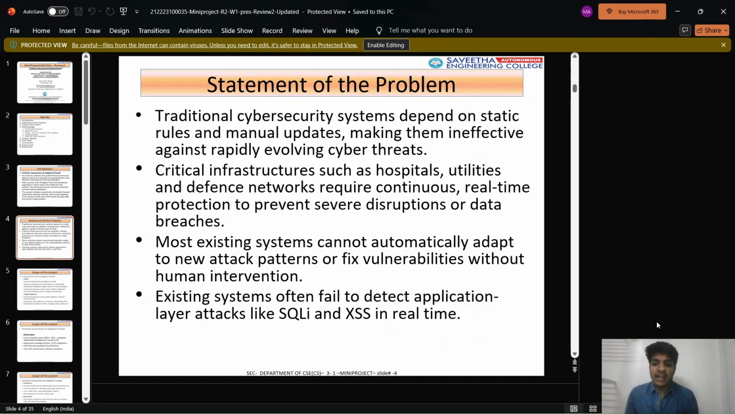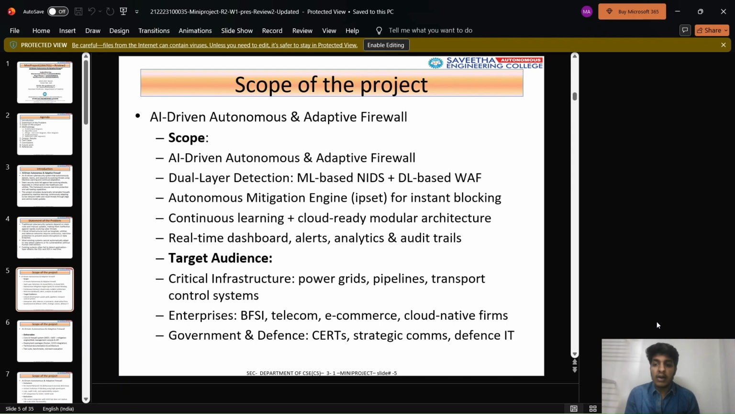The main objective of the project is to design an AI-driven firewall system that can detect threats at the network layer and application layer, automatically block malicious traffic, and provide real-time monitoring through a dashboard. The scope of this project includes AI-based NIDS, Network Intrusion Detection System, WAF, Web Application Firewall, and Autonomous Mitigation. But it does not replace full-scale SIEM systems.